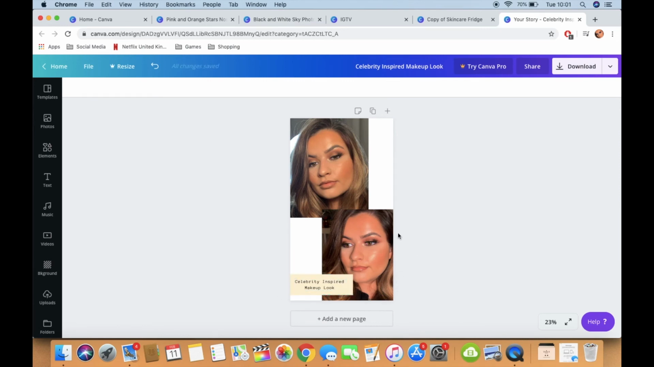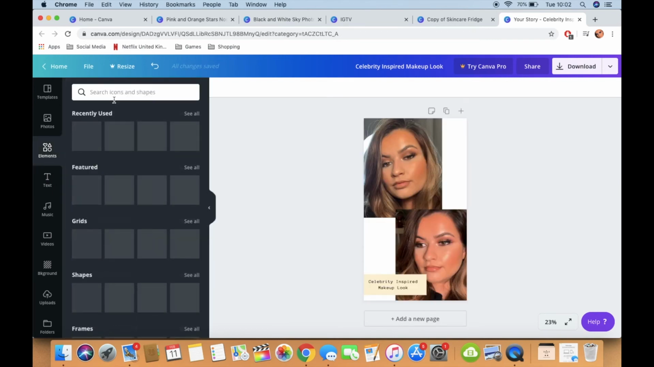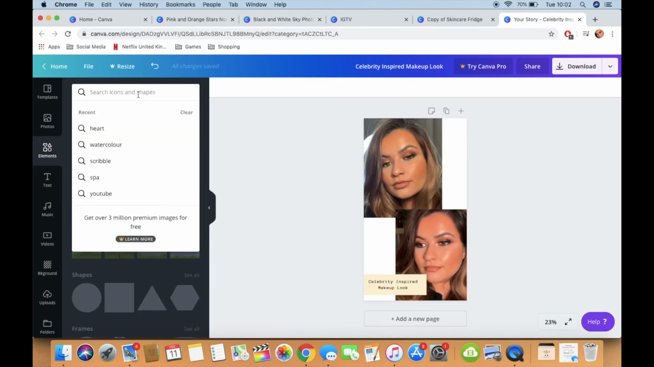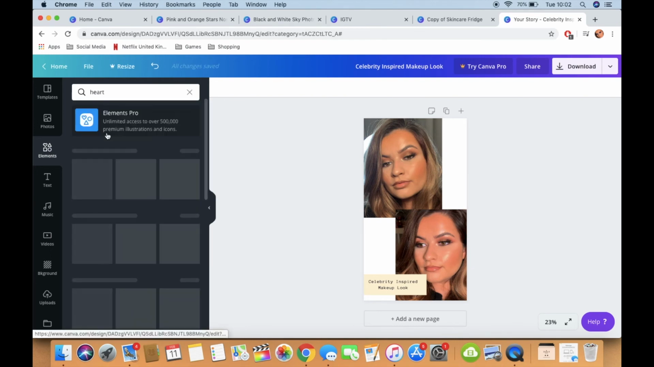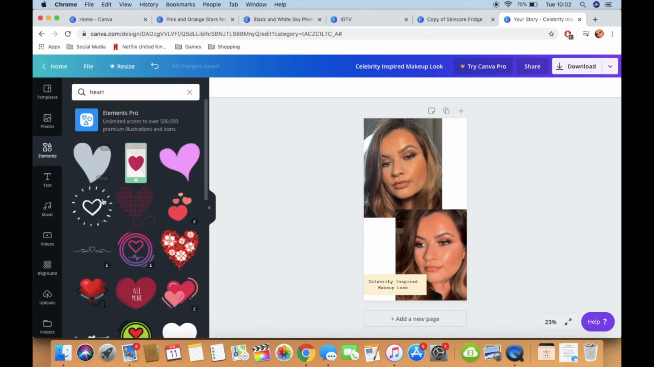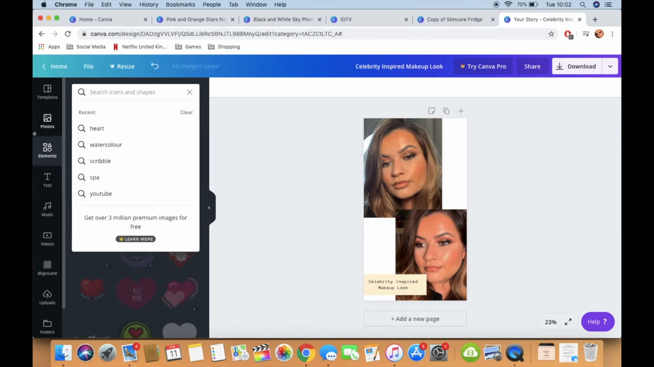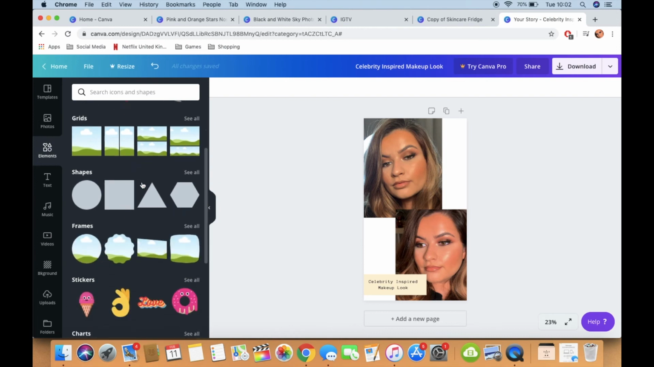Okay, so now we've created that, and if you were looking at this and thought something's missing from it, you can literally go to here and type in anything you want. So you can get hearts, honestly tons of things. If you just click onto elements, you will see lots of things down here.